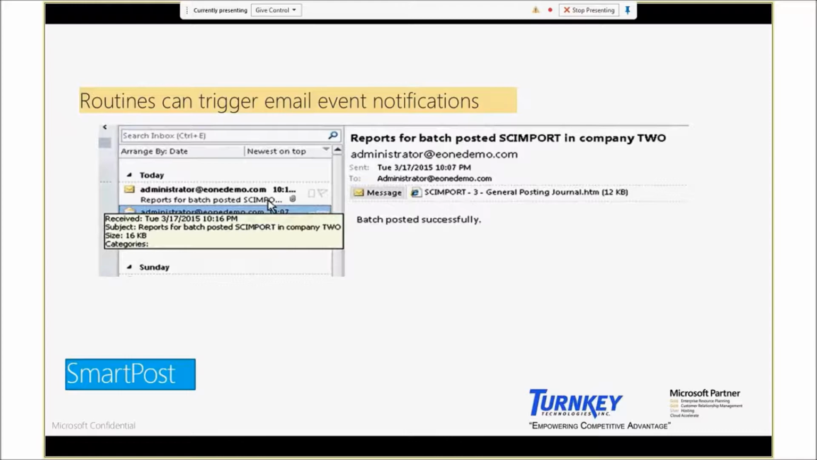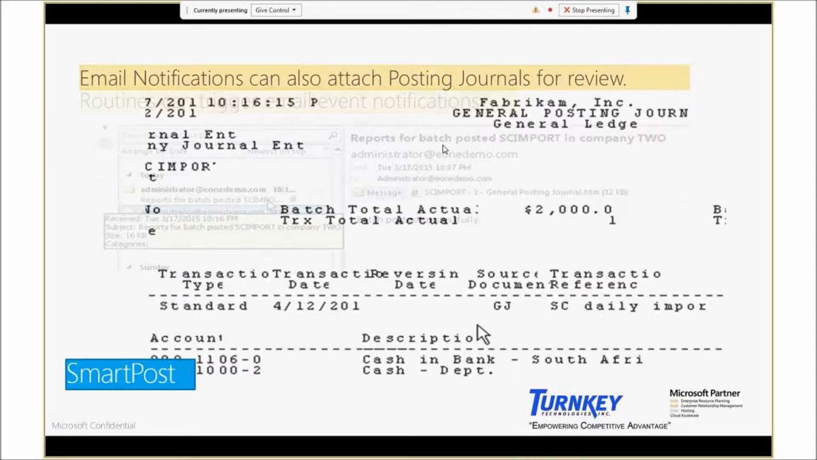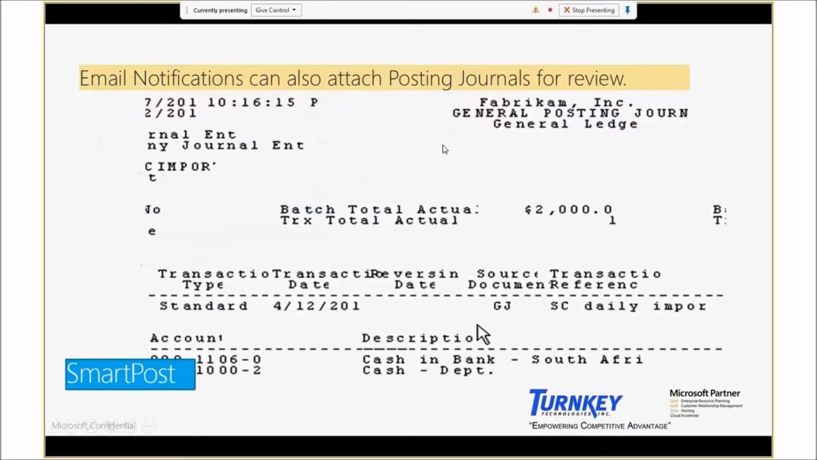I think probably the nicest thing about it is, hey, by the way, not only does it tell us that it posted, but it can attach that posting journal. So it can send that posting journal with it, so you don't have to go back in and reprint it. You don't have to kick it out to the printer somewhere. Unattended process, it just shows up in your email, and you can save that in a Word document if you want to at that point, or print it out yourself.